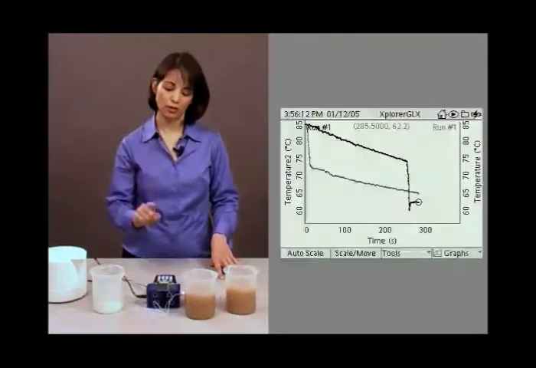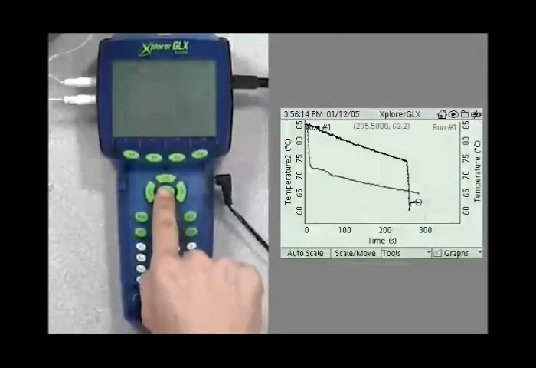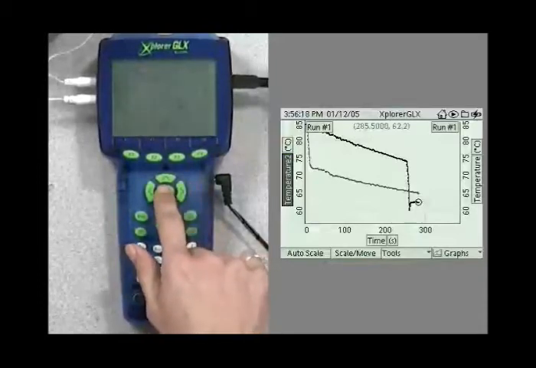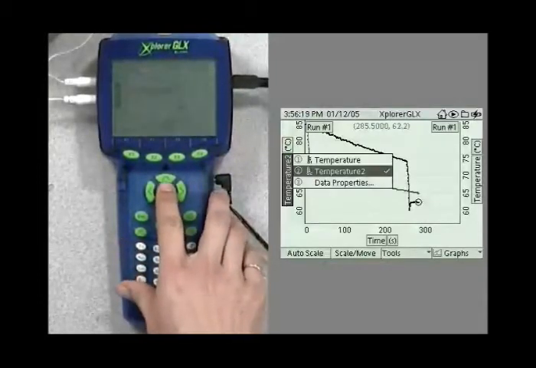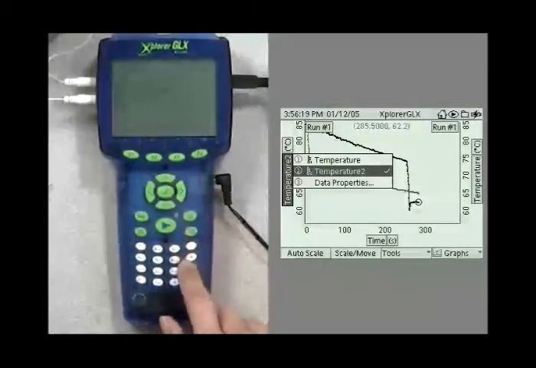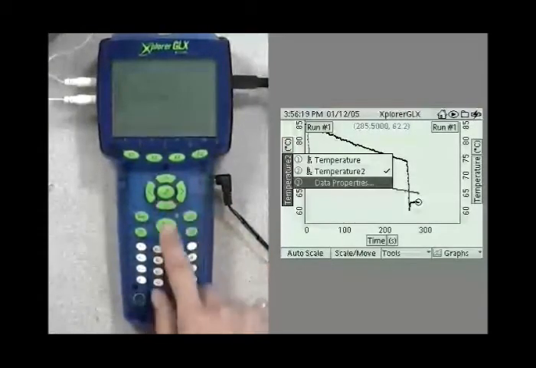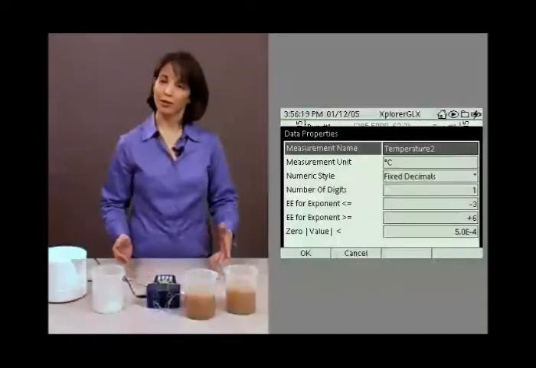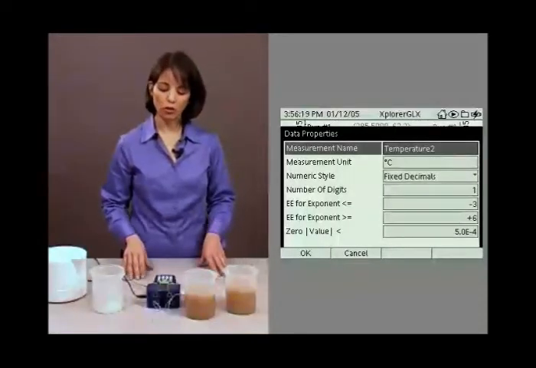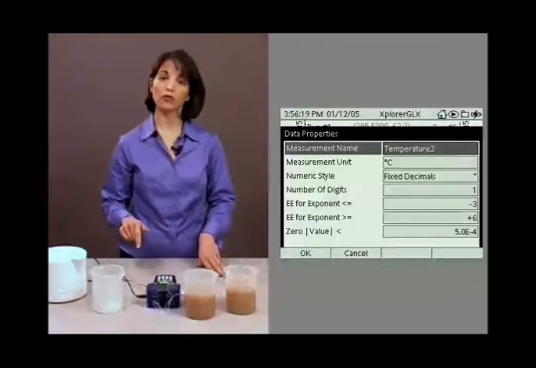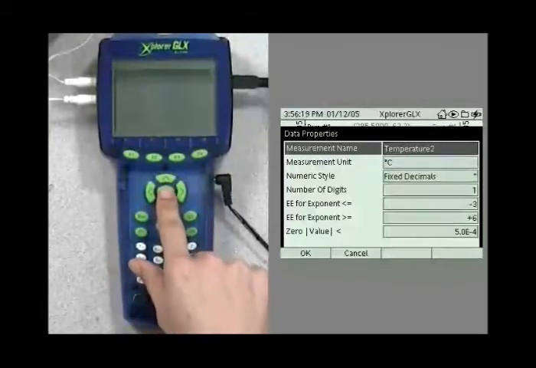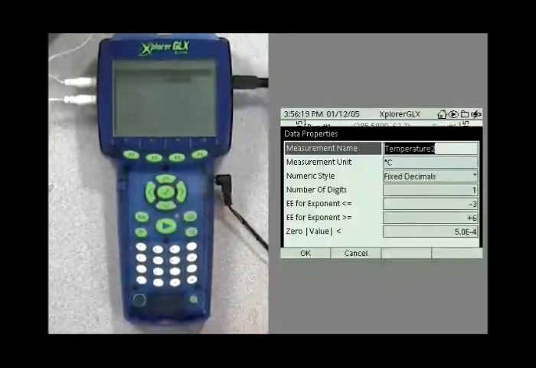You push the check mark, is that what you said? The check mark to access your hotspots, and we push it again when we have the active hotspot we want, and this time we're going to select data properties. And now we've got a whole new menu of items that we can change. Right now we're only interested in changing the first item on that menu, the measurement name of that measurement. So to select it, again, we push the check mark. And now we can edit this.